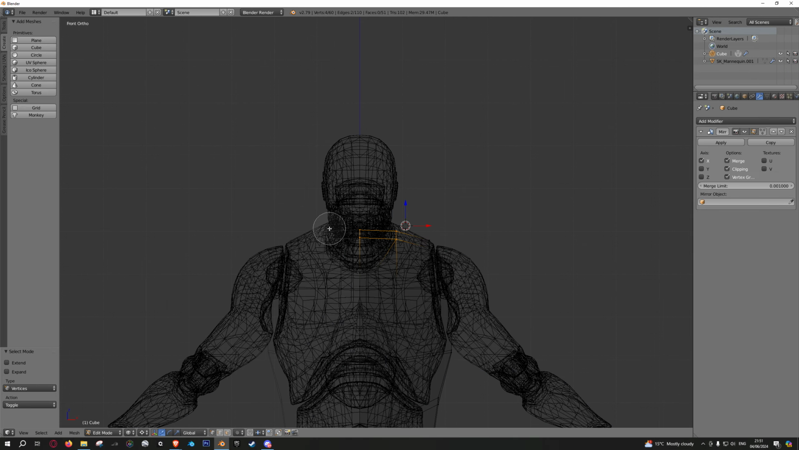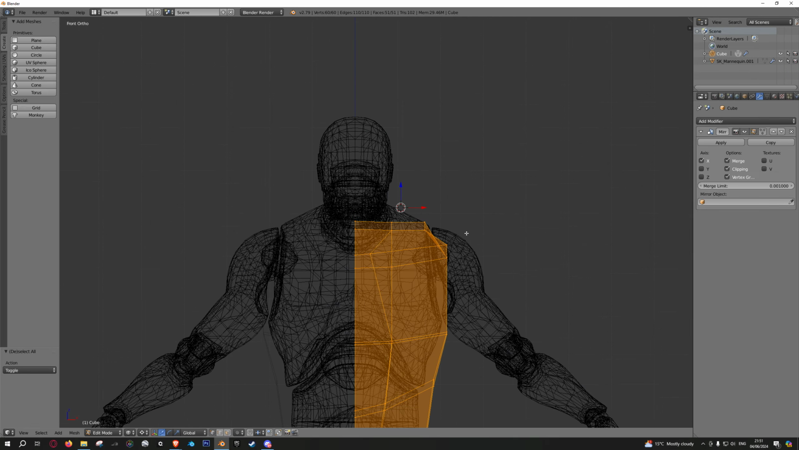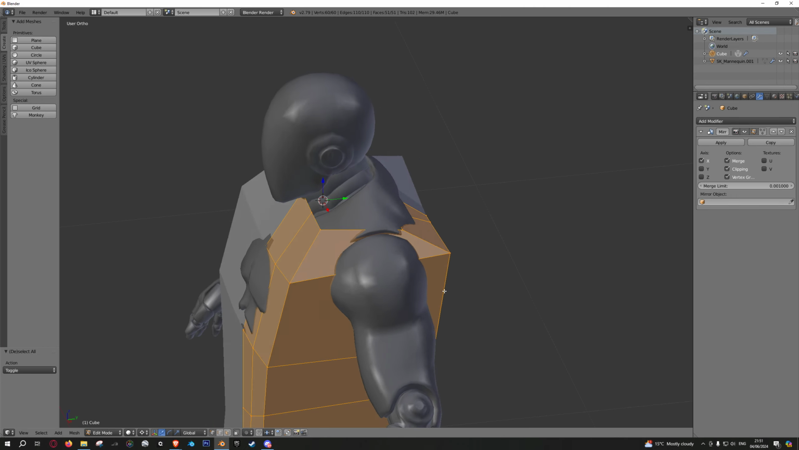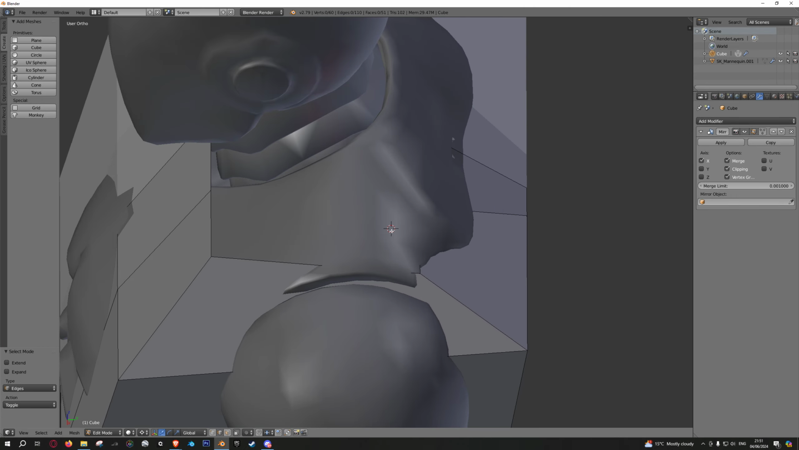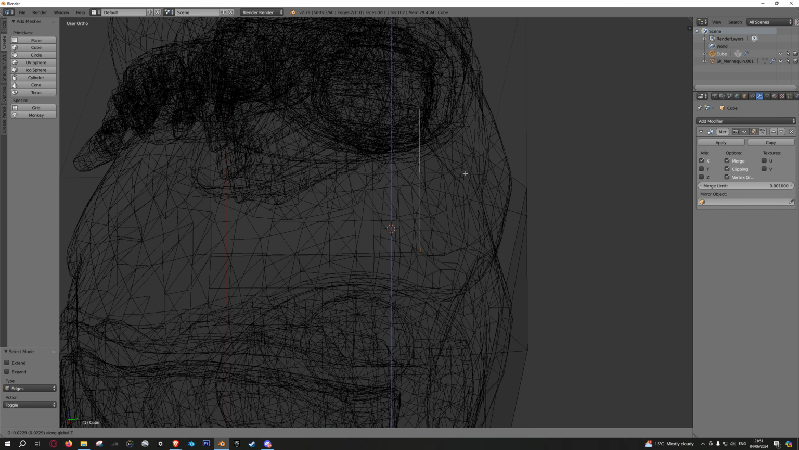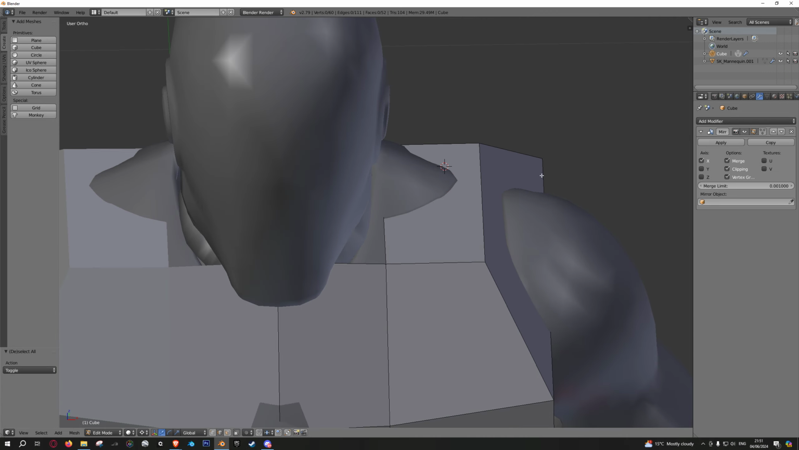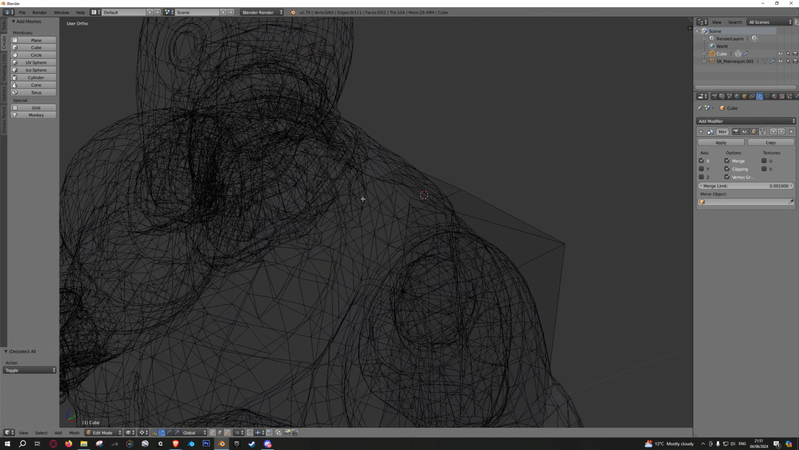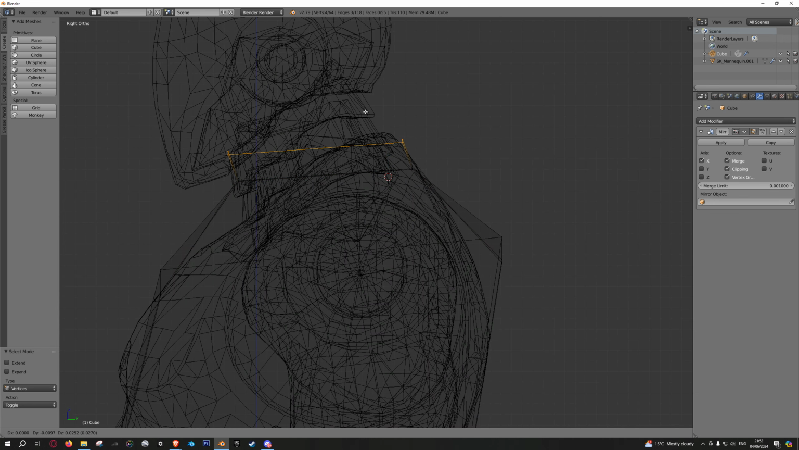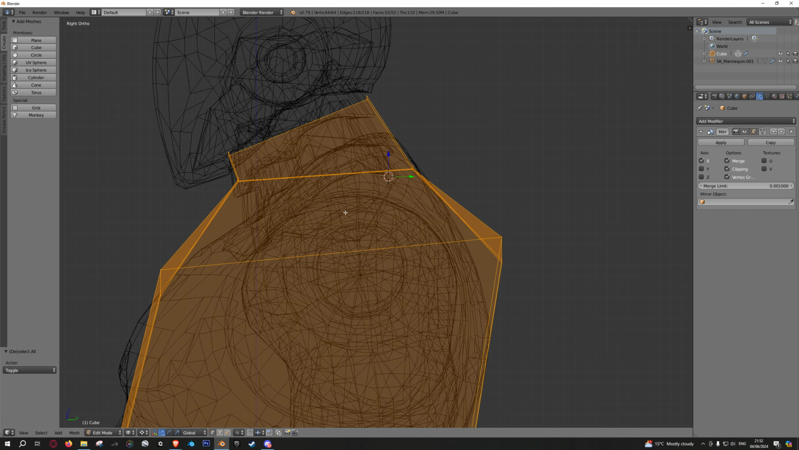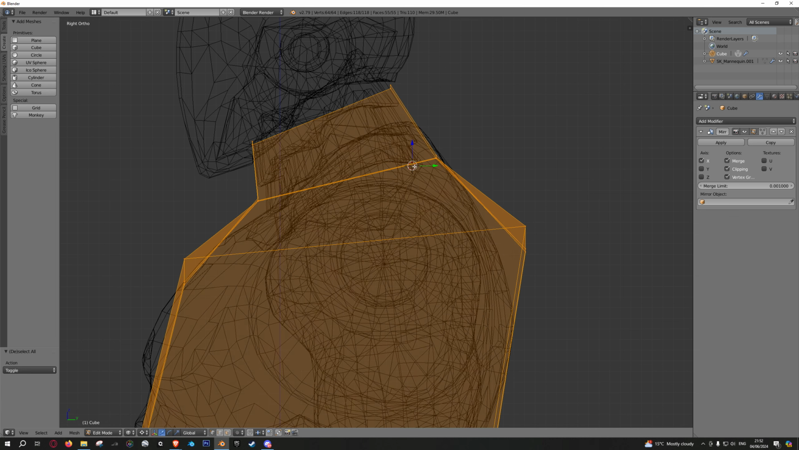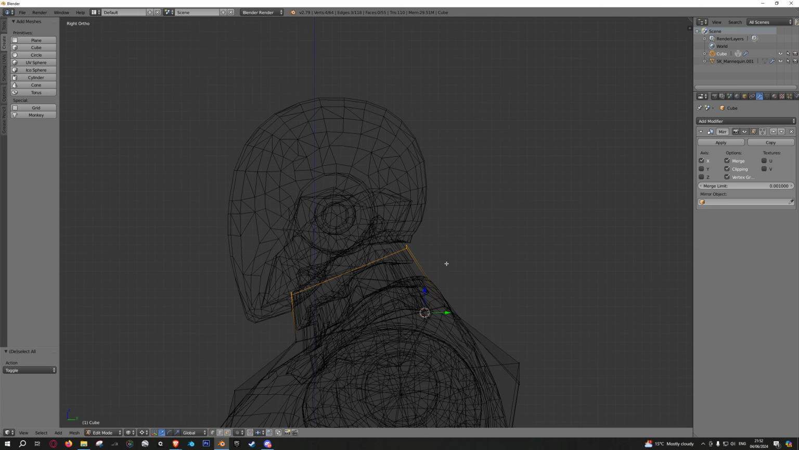Sorry, I'm being a bit clumsy. Right, okay. Now we get these ones. Move this up. Okay. Now I'm going to fill this face, and then we got this one here, and I'm going to extrude this up. Move this down. Extrude this up.